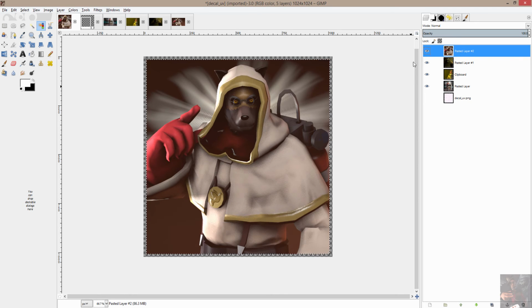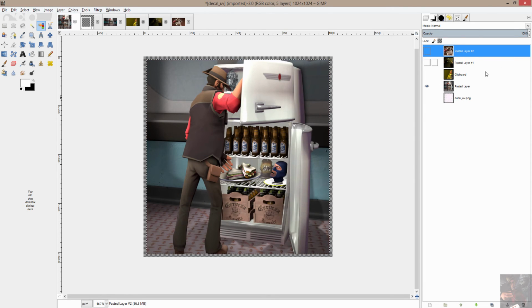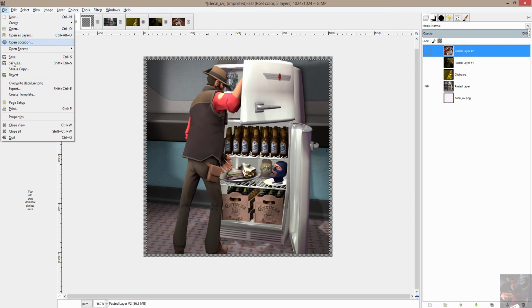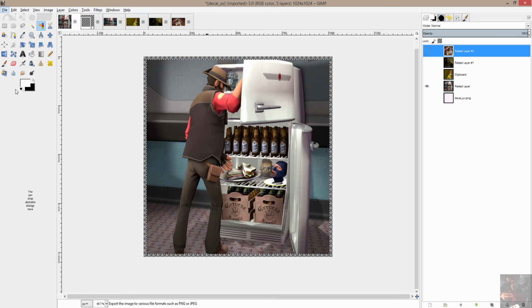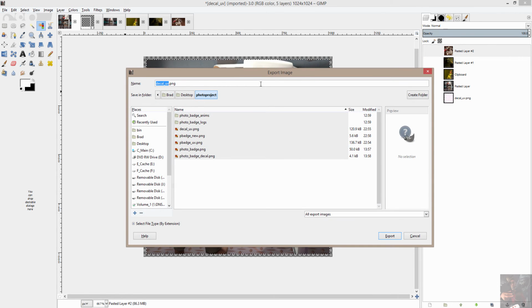in our model. Now to get these into PNG format, all we do is do what we did with the other ones. Turn off the layers that we don't want to export. File, export as, and we're going to call this photo 1.